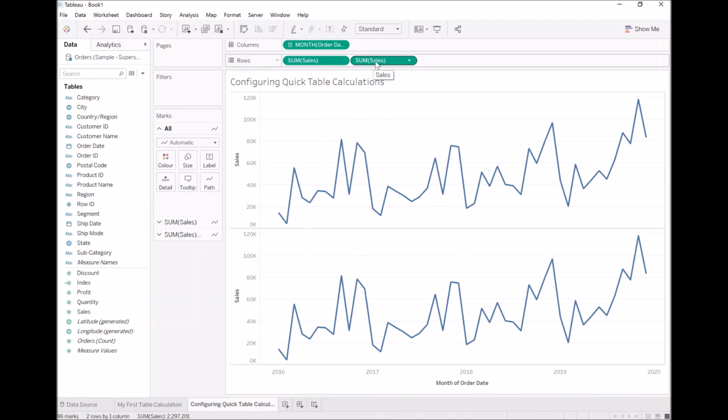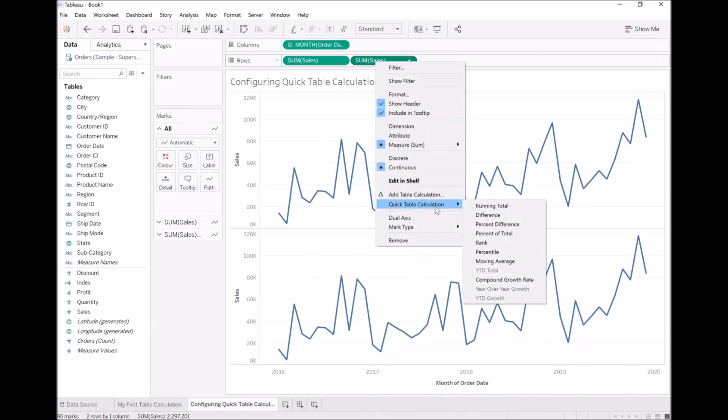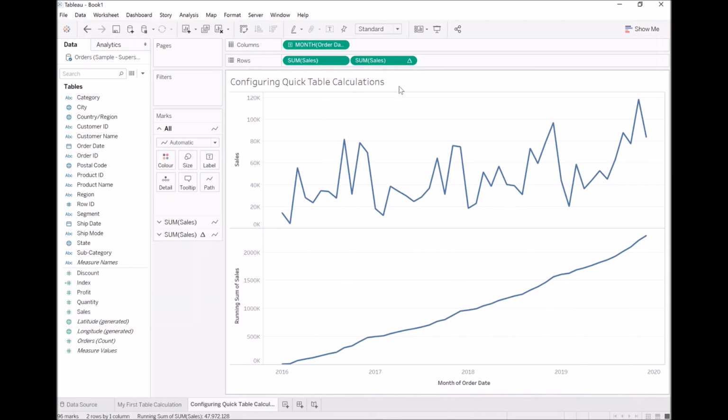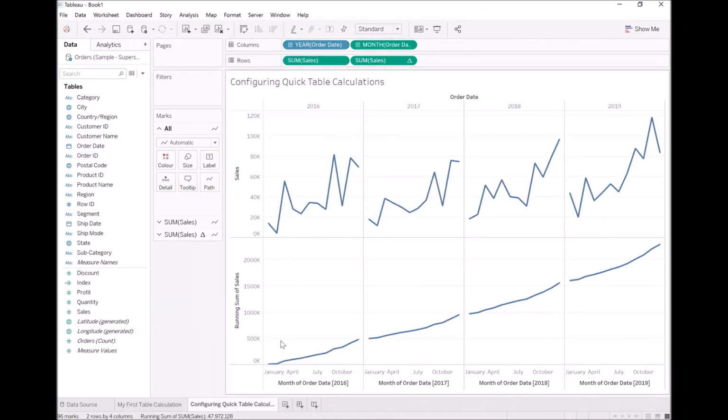Now I want to turn this into a quick table calculation. However, we could choose running total. As you remember, this is now doing a running total of everything that we have. We can break this down again. Again, repetition is key. Let's drag order date into color. So now we're splitting it by years.